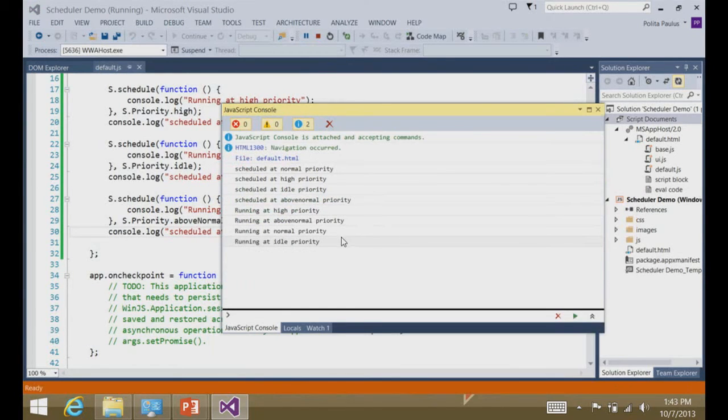The first thing that happened is each of our four tasks was scheduled in the order that it was actually declared in our code: normal, high, idle, and then above normal. However, when they were run, they were actually run in the priority at which they were set. So our high priority job ran first, and then above normal, normal, and idle. This is a really helpful tool to get you to be able to write code that makes your app more responsive and more user-friendly.